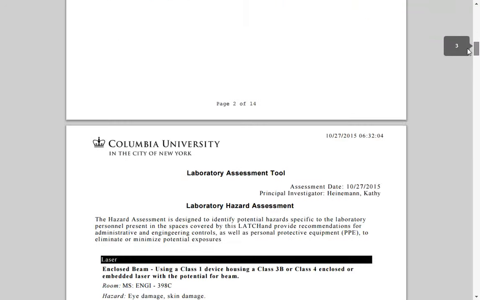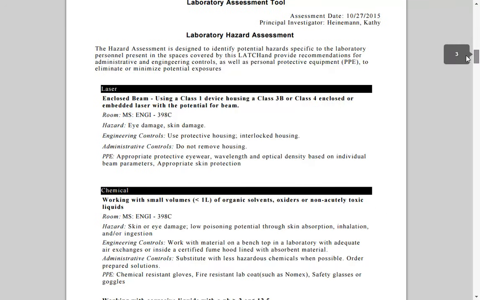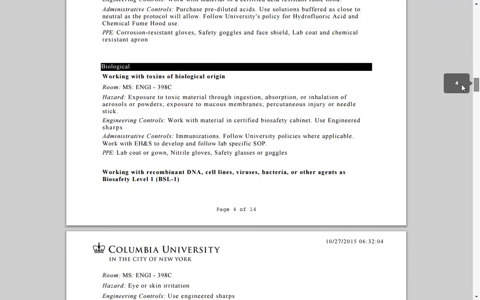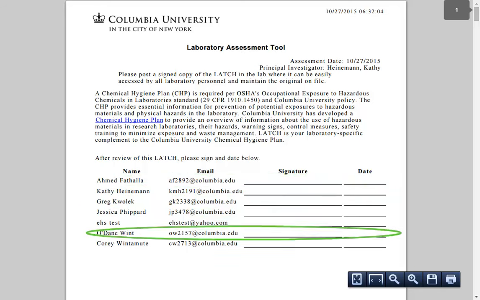Here is the full version of the LATCH we updated today. Share this with your group and make sure everyone reads and signs next to their name on the cover page. Replace this with the old version posted in your lab.